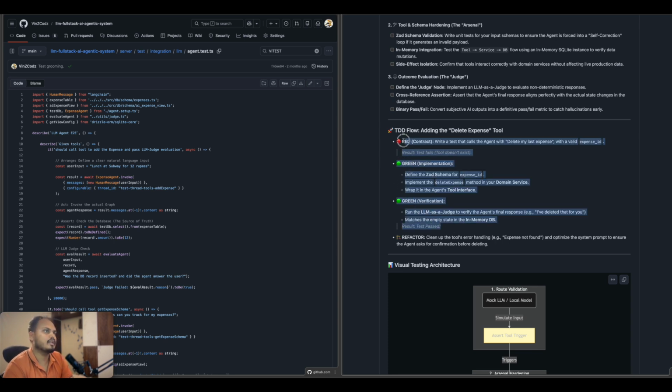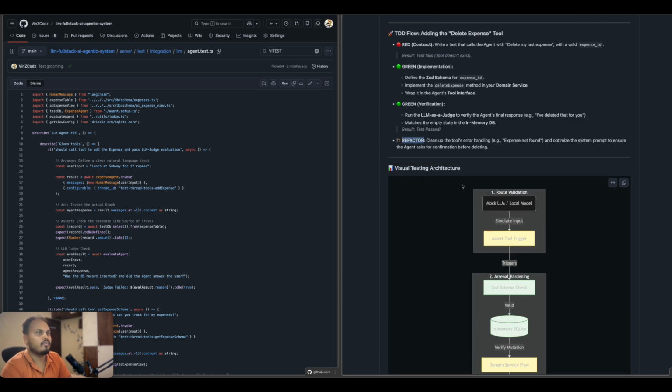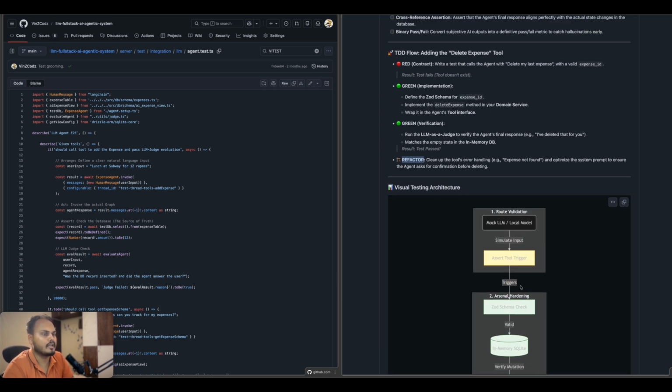That's a typical usage and use case of any tests, right? So you can confidently refactor your code even in case of an agentic flow, is what we are trying to get across. So a typical flow will look like this. This is how we do a TDD workflow in agentic for adding one delete expense tool.